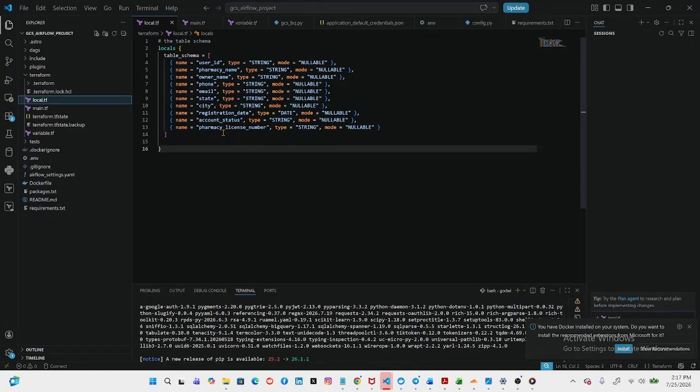The local.tf file consists of the table schema, which consists of the columns, the data type, and the mode. The columns, you can see the names: user ID, pharmacy name, owner's name, and so on. For the type, everything here is string except the date, which is used as date. Then the mode is nullable. Nullable means that any column can have no values, for example. With all of this, I think I can also do this in my Airflow, but I just wanted to do it on Terraform to make my table look neat.